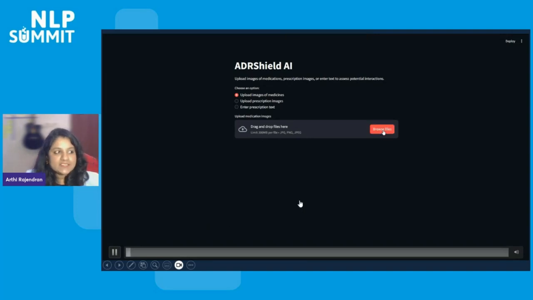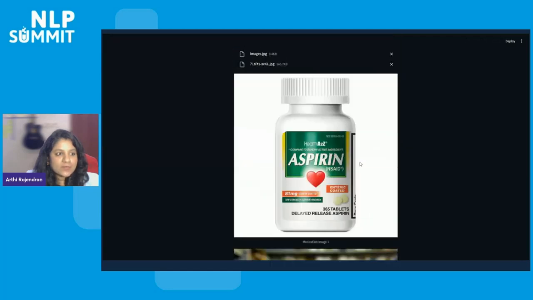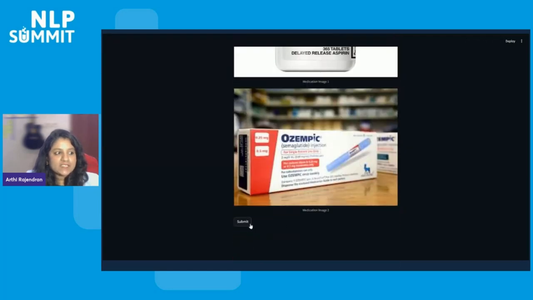So looking at the demo, we do have 3 options. The first being uploading the medicine images. So the images that the patients have of their medication can be uploaded here, in this case, aspirin and Ozempic. So when clicked on submit, it takes less than a minute to analyze the interactions of these medications with one another and come up with the detailed description as to how these specific medications interact with each other.